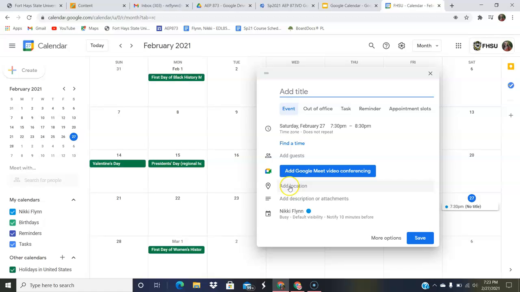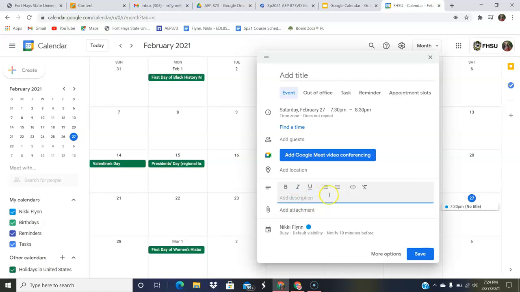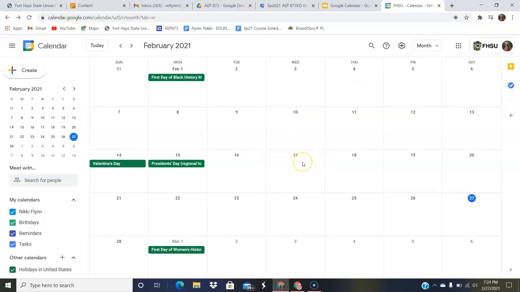And then you can add a location. Like I said, if it is somewhere different, you can put that address in there, and then Google Maps connects to it to help show where the event is located. You can also add descriptions in here if you want to give more details of what the event is, or even add an attachment like an invite. So it's really simple to do. And once you create the event and hit save, it just adds it right onto your calendar.